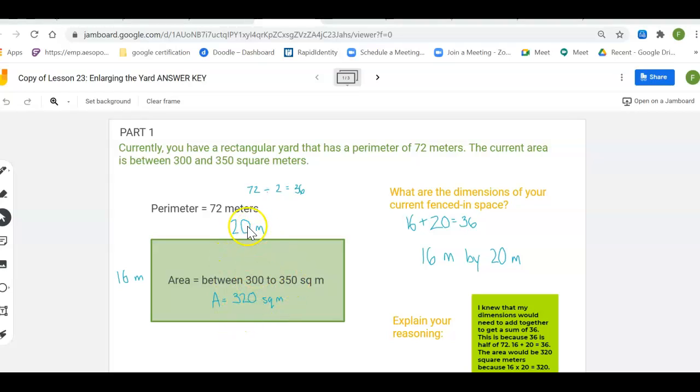And how do I get that? I have my length as 20 and my width as 16. So when I do the area, the length times the width, I will get 320 if I multiply 20 times 16. Now, for my perimeter, when I add all the sides up, it's going to be 72. So 20 and 20, 16 and 16 is going to be 72 total.